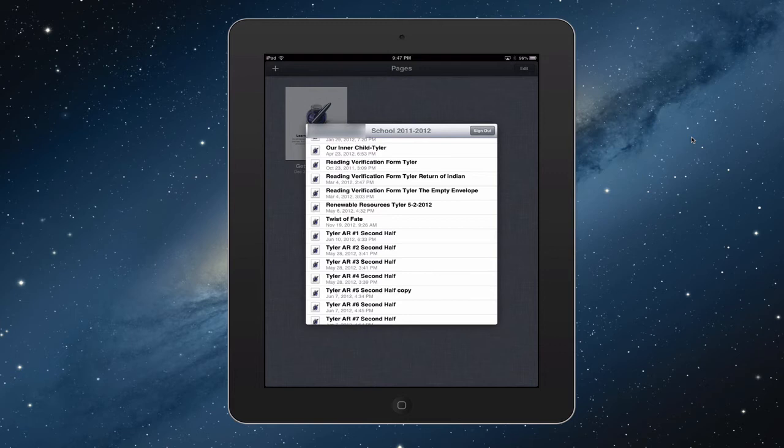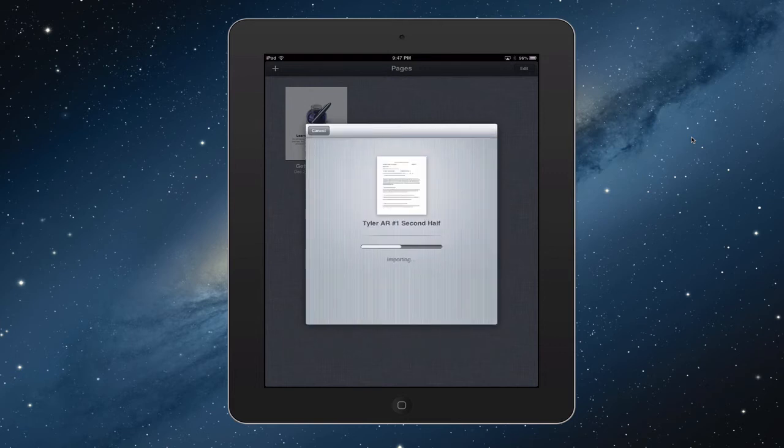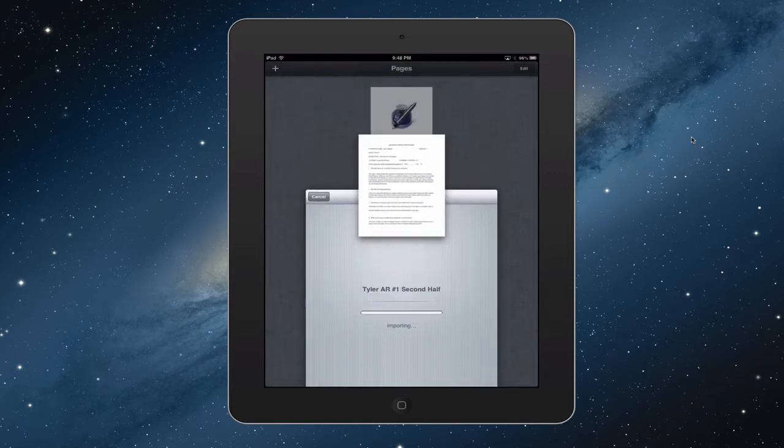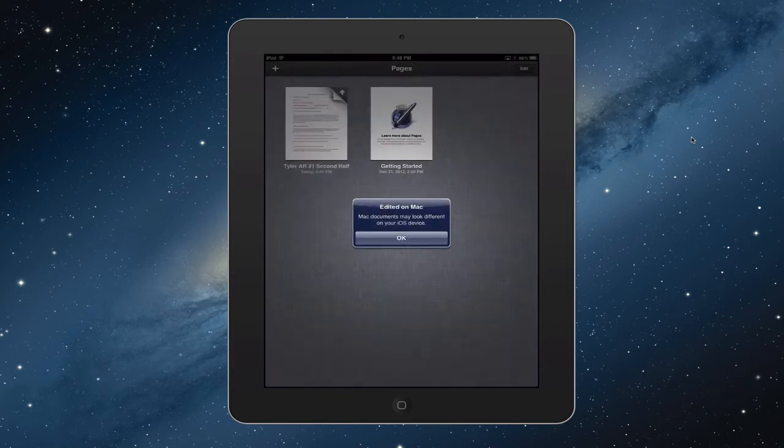Let me just do that for a second so I can show you. I'm going to click on one of these files, and you can see that it's now importing this particular file right now into Pages, and it's added it to my Pages.